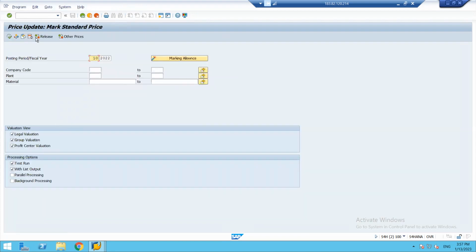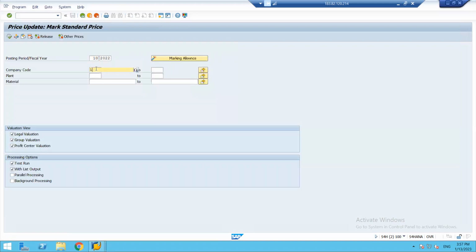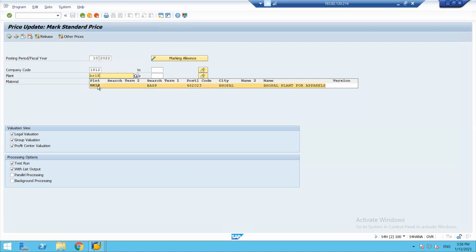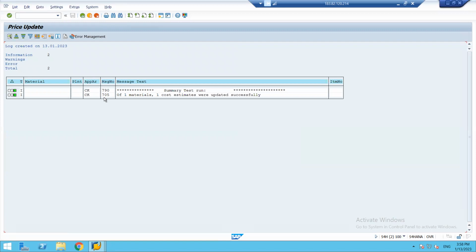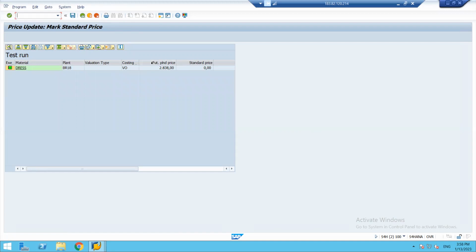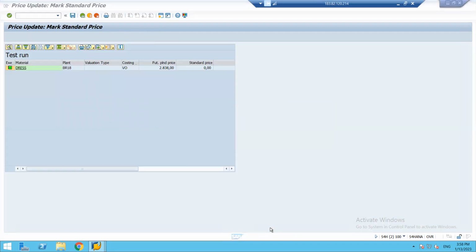Okay, so the marking was done. Let me just test run. Okay, wait. My company code is 1812, and then my plant is BR18. My material is dress. I'll execute. So now it is error free. One material, one cost estimate was updated successfully. I'll just go back, and this is now my planned price 2838. This was coming out from this window. Okay, 2838.